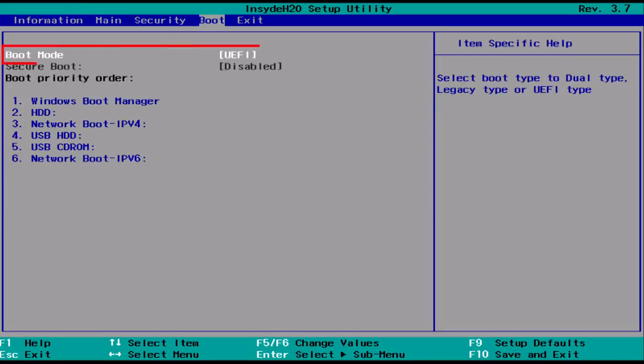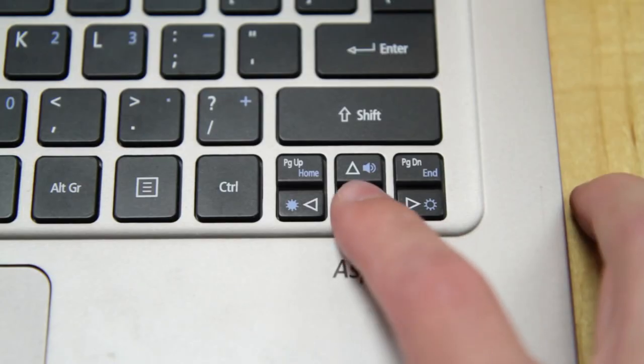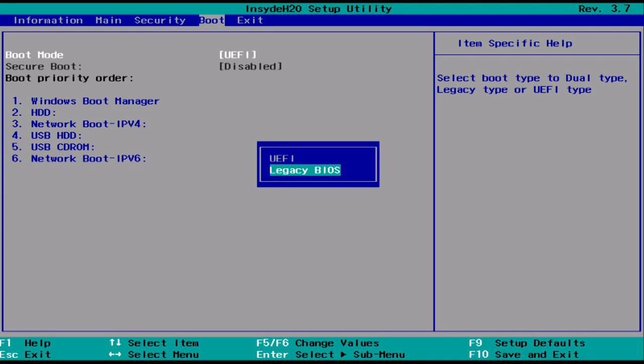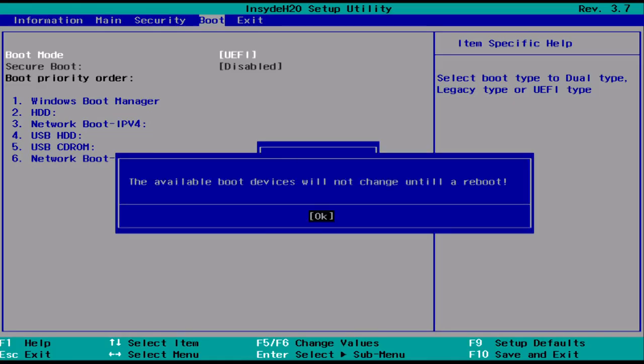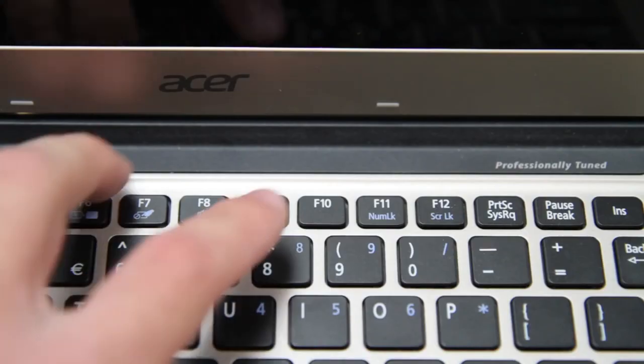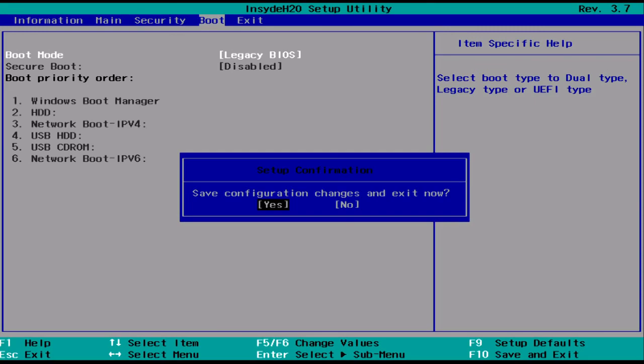At the very top of this section, you should see Boot Mode. Most likely, this will be set to UEFI. To install most operating systems other than Windows 8, you'll need to change this. Just press Enter, and then use your arrow keys to move down and highlight Legacy BIOS, and press Enter again. You may get a warning letting you know that boot devices will not change. Just press Enter, and then press the F10 key on your keyboard, and press Enter.